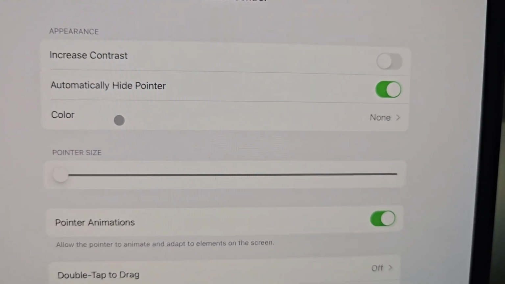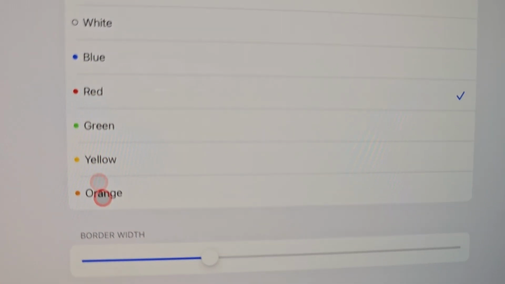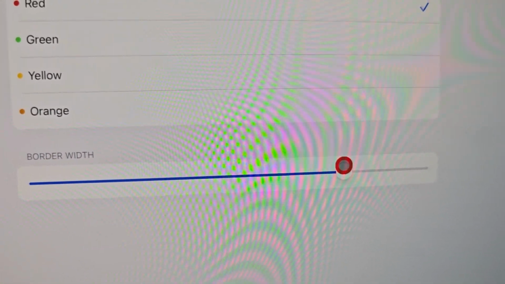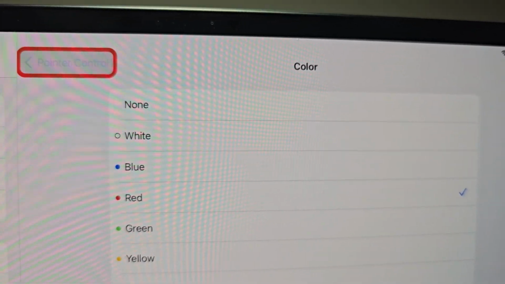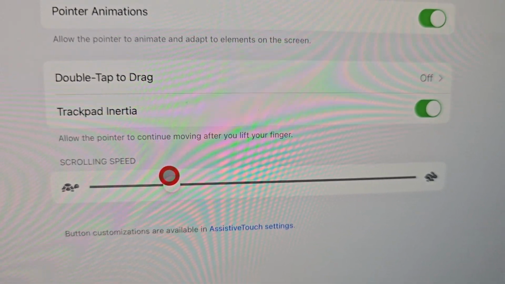You can also change the color of the border. Just for example, we'll do red. And change the border size. Then if you go back, there's a few other options. Yeah, so it's definitely not ideal, but best you can do.